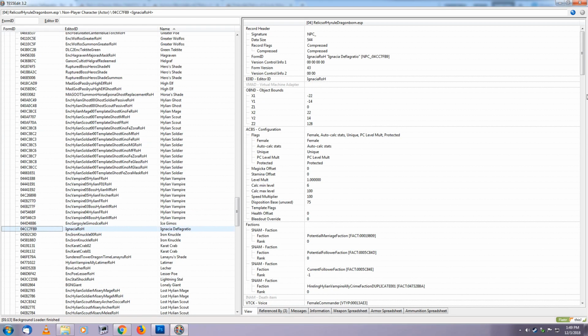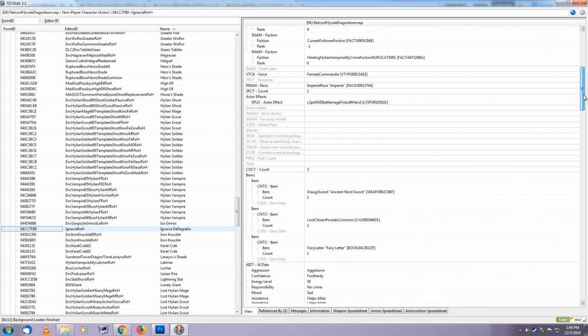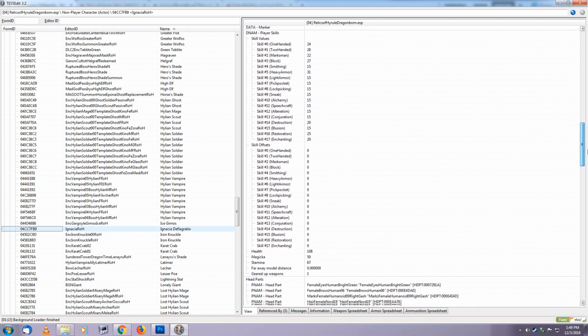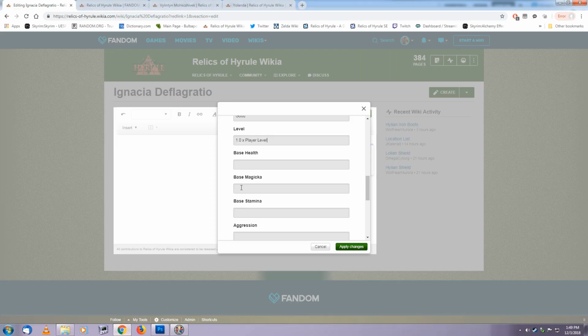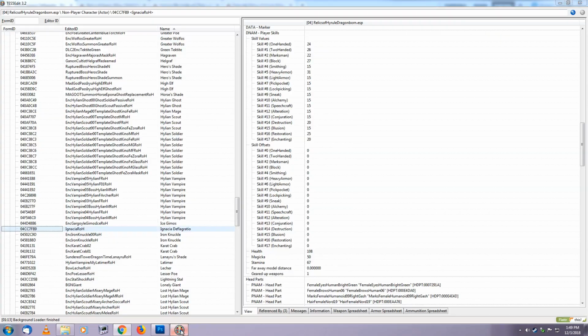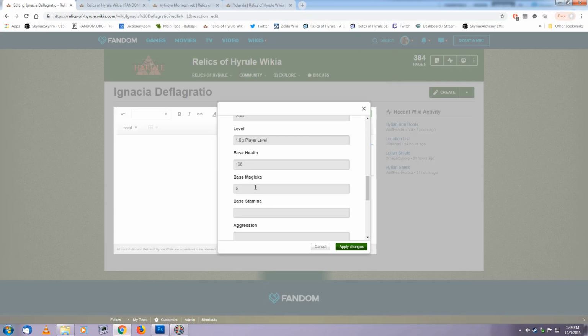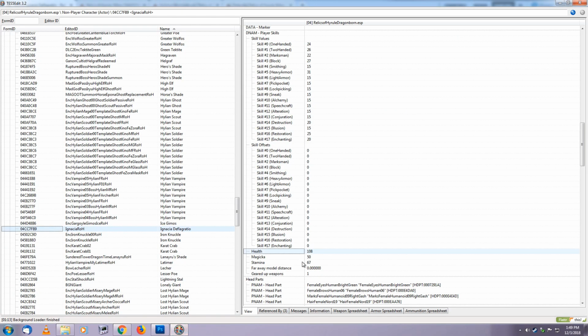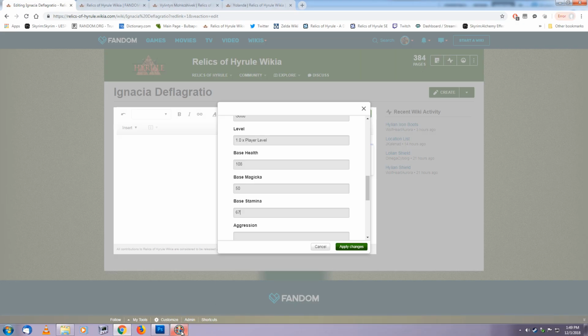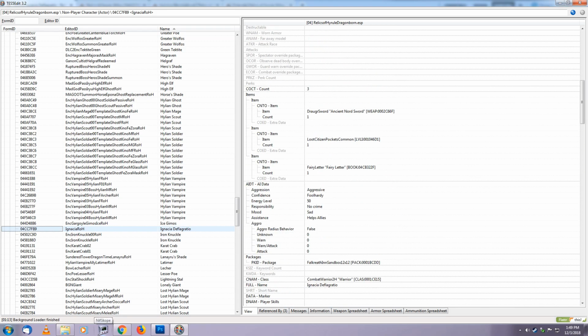Base health. That is down here under skills, player skills. Right down here, 108 is her base health. Base magicka is 50. And base stamina was 67. And that's it. It's base data because she levels with the player, and depending on different modifications, like if she was wearing an enchanted piece of armor that fortified her level, that would change things.